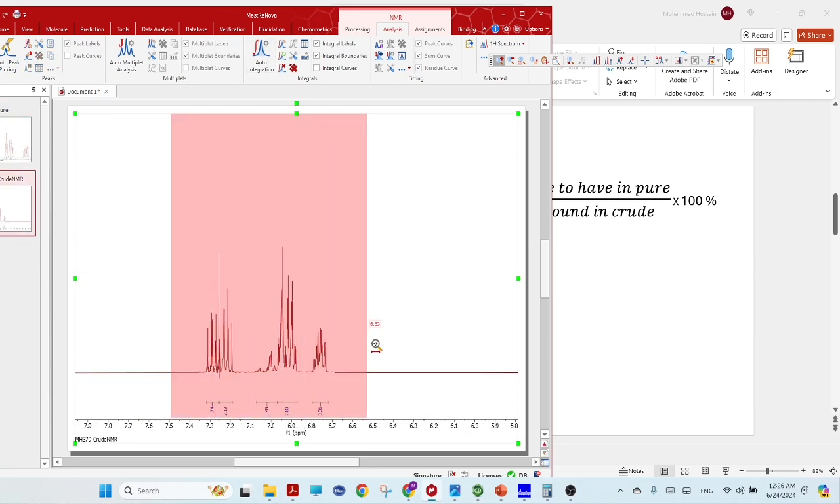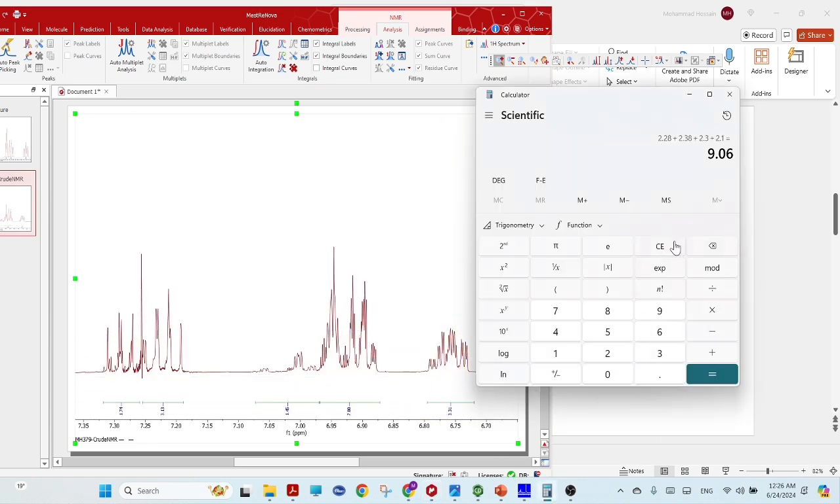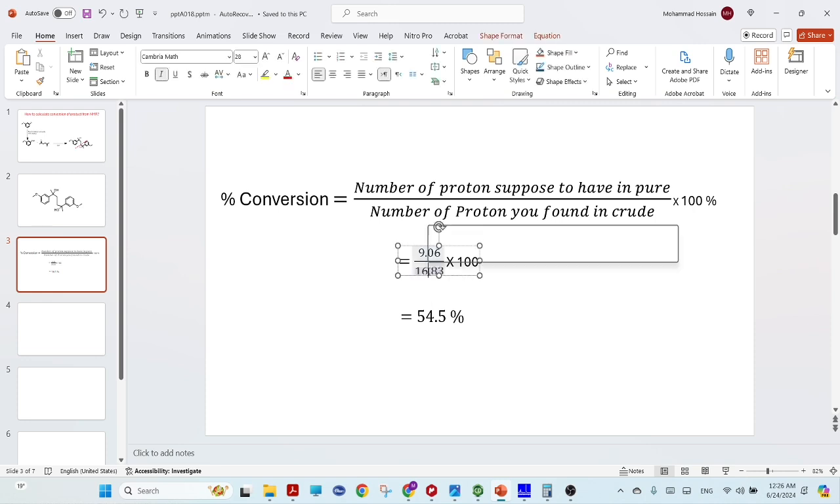So in the crude NMR, how much do we get in total? Okay, let's calculate it. So first is 3.31 plus 7.80 plus 1.45 plus 3.13 plus 1.74. It is 17.43. So let's go here, 17.43.